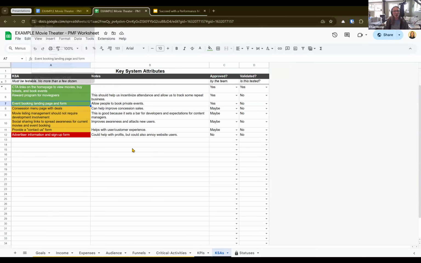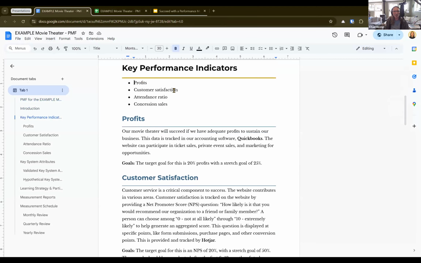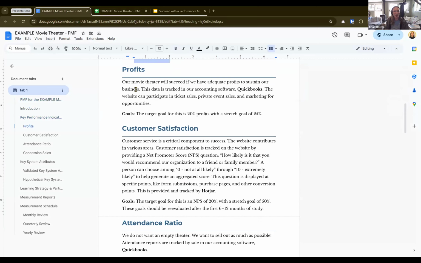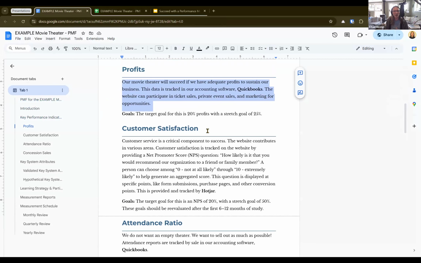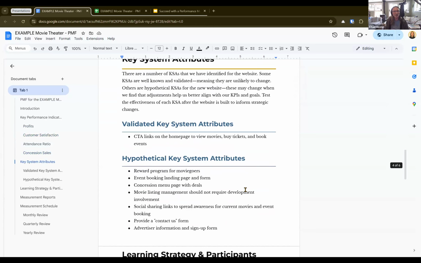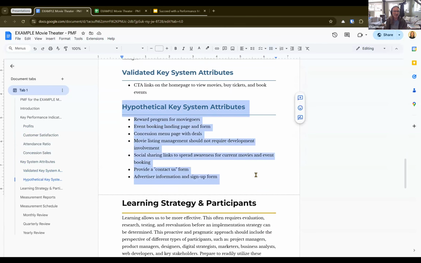And then you meet as a group to figure out what you want to do, and you massage that into place to codify this. And by codify it, I mean you have a document that says our key performance indicators are these things. When it comes to profits, here's where it's located, and here's what our goal is. Anybody can look at this document and understand what are the key performance indicators. How do we measure them? What are the goals? In addition to that, anybody can look at this and say, what are the key system attributes? What needs to be on the website to help us? And maybe there's some things that we tested. We know as a fact that this will help our KPIs. And there are other things that maybe we need to test to see if they are.